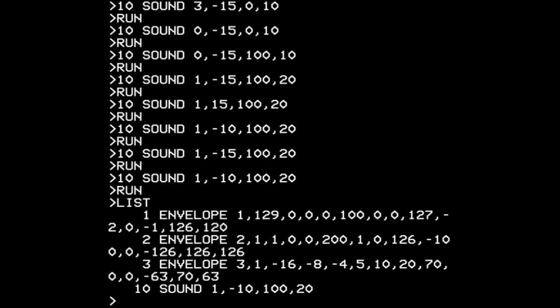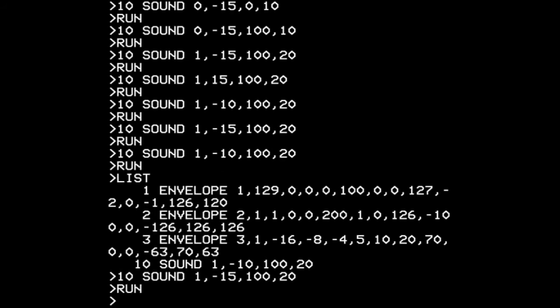So the sound statement works in combination with the envelope. The envelope by itself doesn't do anything, but when you invoke it as part of the sound statement, you can then use it to control the note. So let's have a quick reminder of what our current note sounds like. I'm going to ratchet up the volume a bit again so that we can hear it nice and clearly.